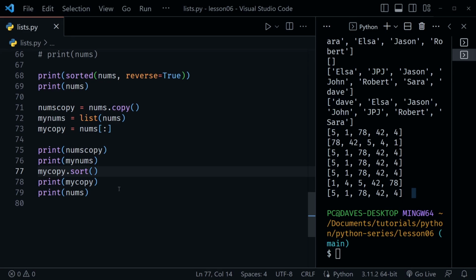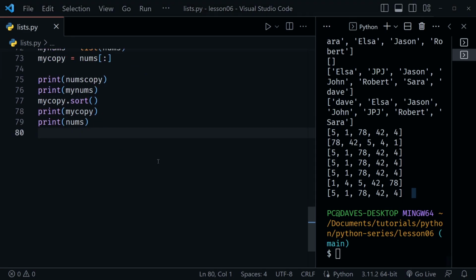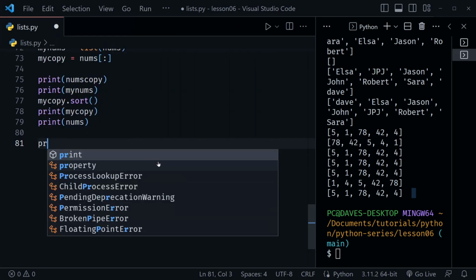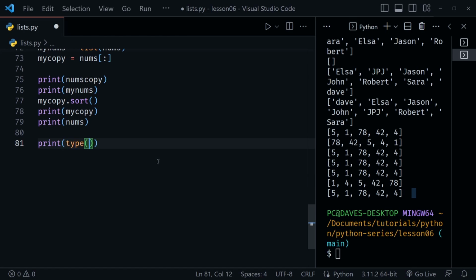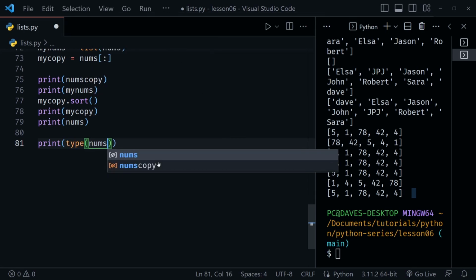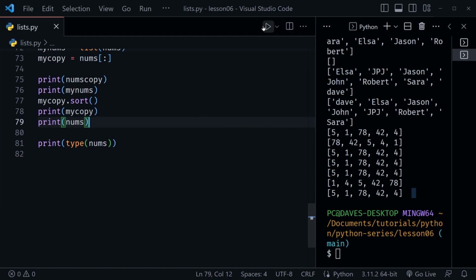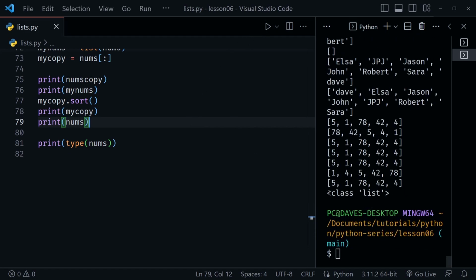Just a couple more things before we're finished with lists. One is to go ahead and say that we can check the type of lists, just like we did any other data type. And that is, say, with type, and then we just pass in our list. So I'll pass in nums. And now when we run this, we will see that it is a class list type here. So this is our data type that we received from the type function.